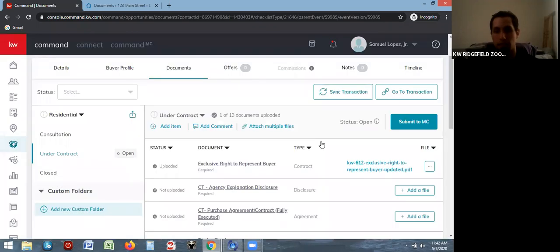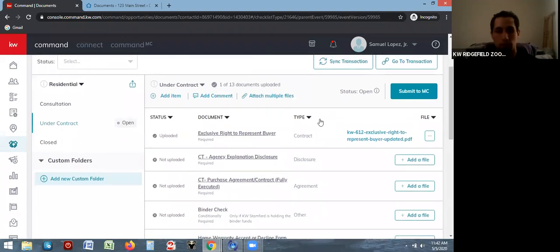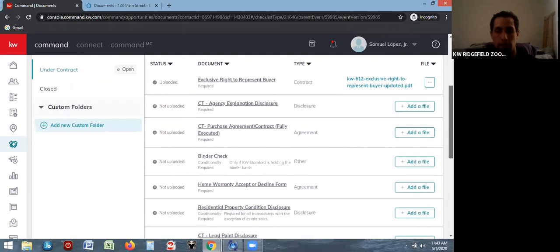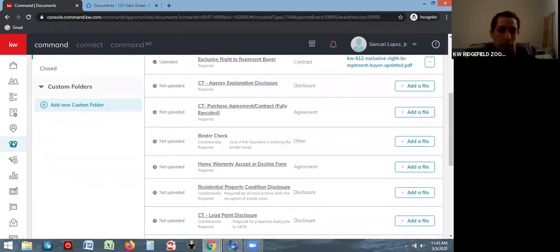And you do the same thing for any of the documents that you have. You can see under the name of each document whether it is required or conditionally required or optional, depending on your market center and which form it is. So the exclusive right to represent is required, agency disclosure is required, purchase agreement is required, a binder check is conditionally required, only if KW is holding the funds do we need a picture of the binder check.